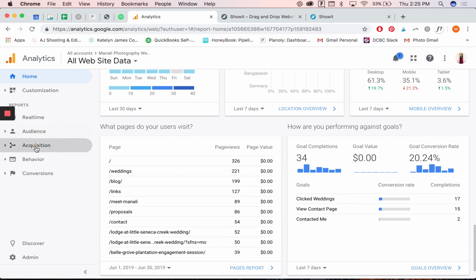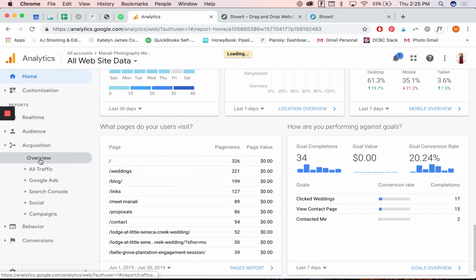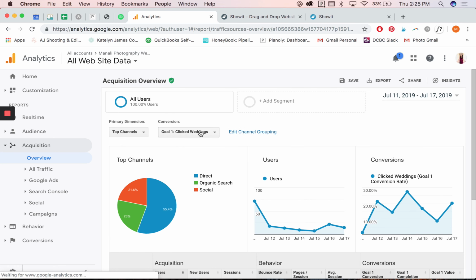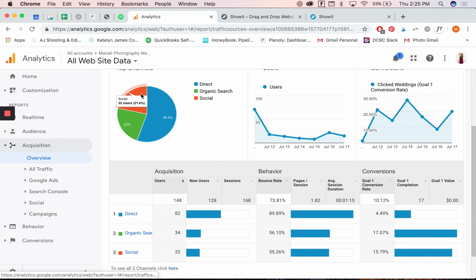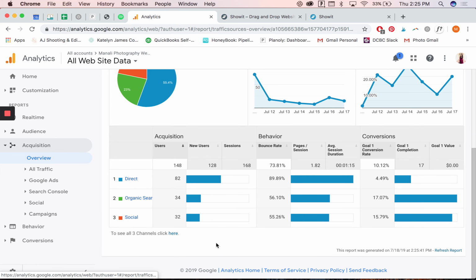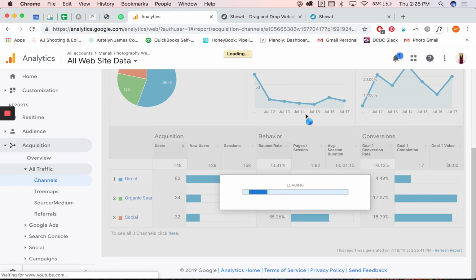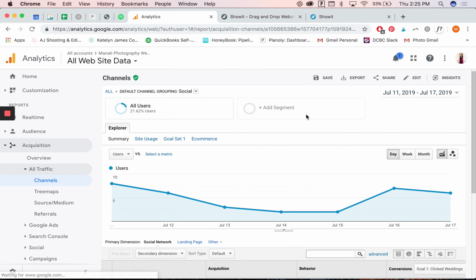Some other things that I always check are the acquisitions. I go to overview. This is essentially how people are finding my webpage. It's loading. So here's a breakdown of how people are finding my website. Something that has definitely helped me has been to look at social, and this tells me which social platforms I should be focusing the most on.